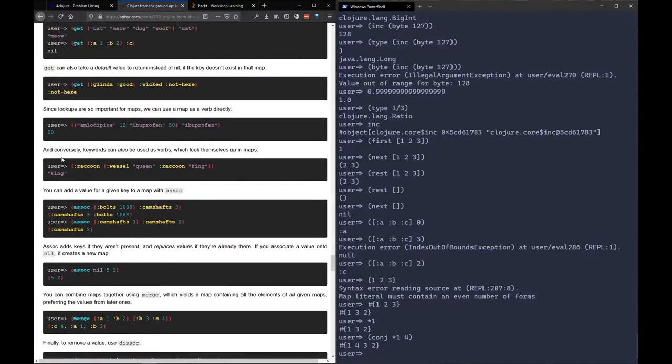And conversely, keywords can also be used as functions which look themselves up in maps. So we can see if raccoon is present, and if it is, then we will return the value associated with raccoon, that is king.